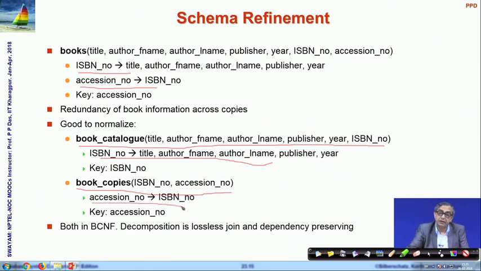So, this decomposition is dependency preserving, and you can easily check that these two can be joined by a natural join using ISBN number as the common attribute. If we take the intersection of the two sets of attributes, then ISBN number would be the attribute, and ISBN number functionally determines all attributes in the book catalog. So, our lossless join condition R1 intersection R2 determines R1 here.